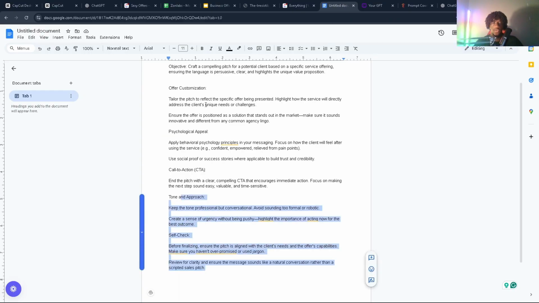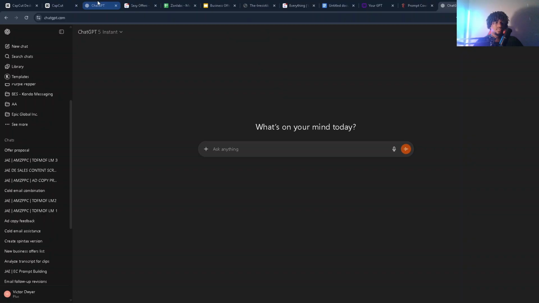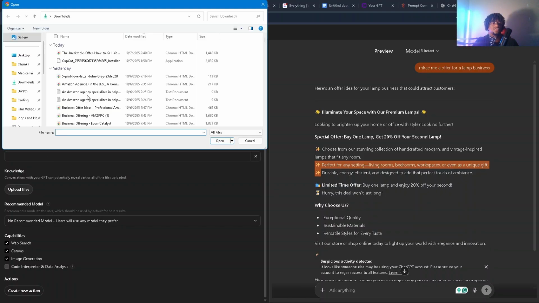But yeah, so we have that now, and we're going to get into the next part, which is document processing. Okay, so we're in the GPT here, and it's time to process our documents. But what documents are we going to process? And how are we going to tell the GPT to process the documents? Well, let's see here.